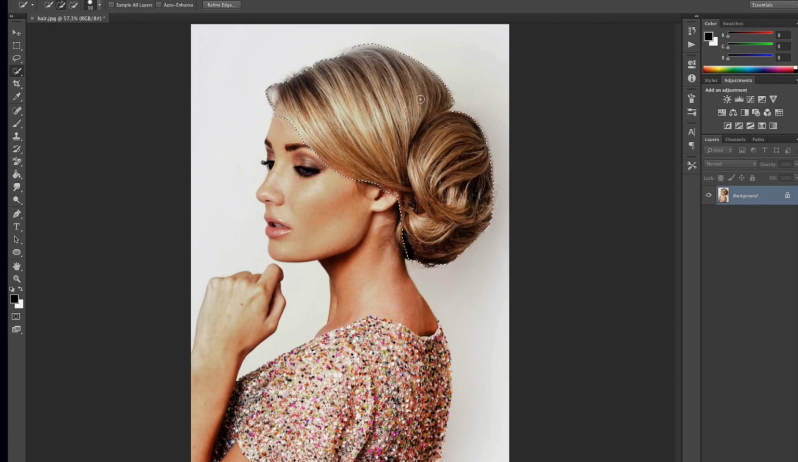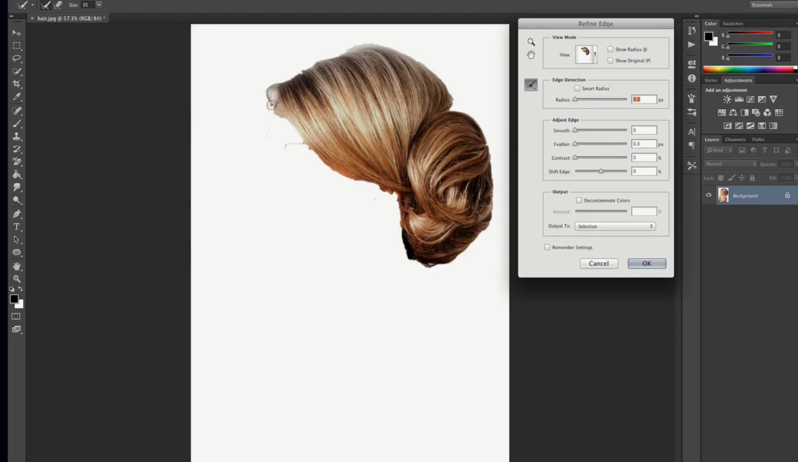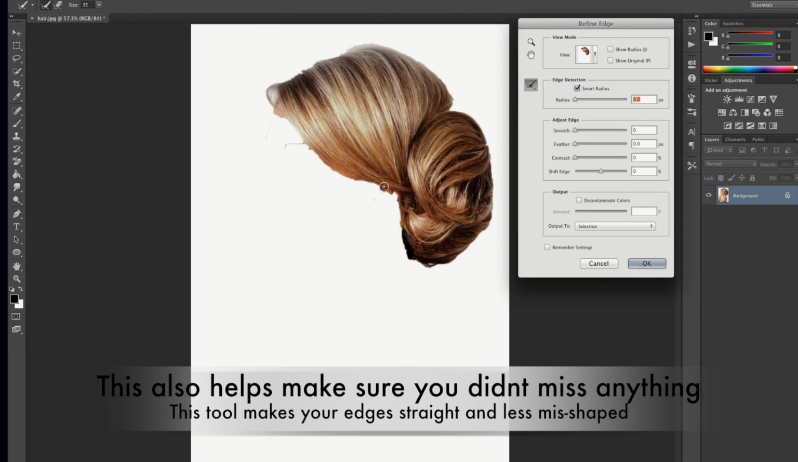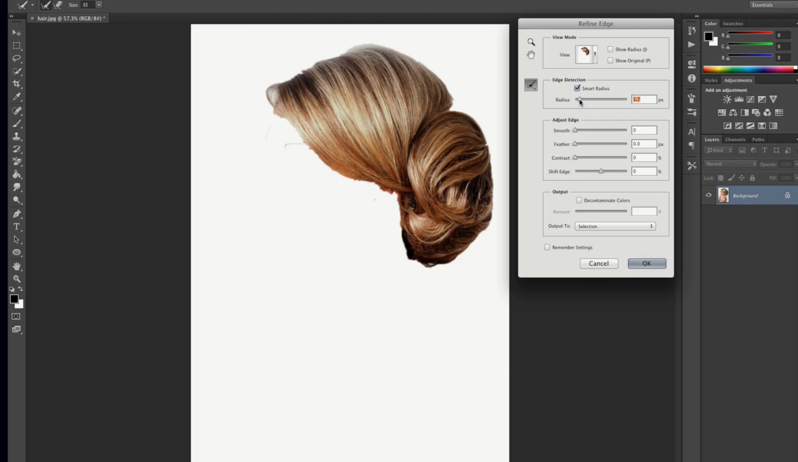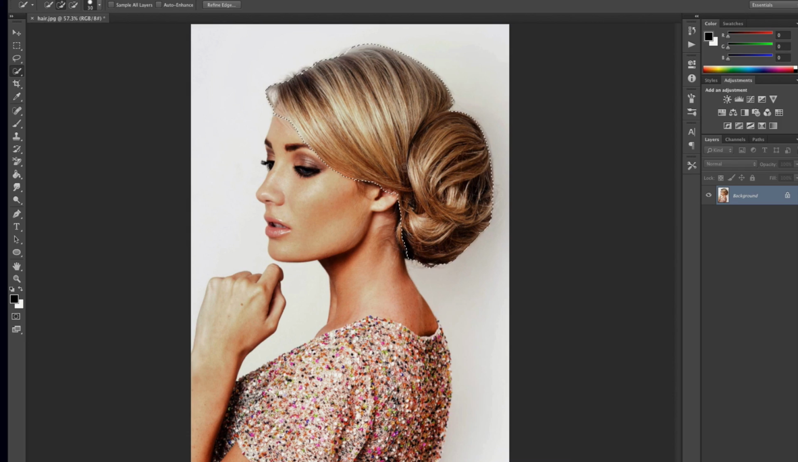Now once you feel confident you've selected all the hair you wanted, go to this Refine Edge and this will basically highlight everything that you've actually selected. Now we're going to click on our Smart Radius and we're going to make these edges a little more refined and straight so it doesn't look as dirty. So we're going to take our Radius tool and just move up, and you can see it's making these edges more straight. Now once you feel comfortable with that, you're going to go ahead and click OK.